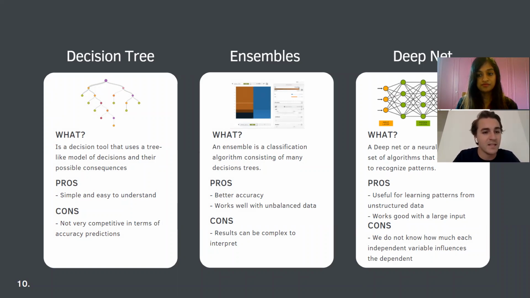A slightly negative aspect of the decision tree is the fact that it's not very competitive in terms of accuracy. And we saw that in our model as well, that we got a higher accuracy with the ensemble and the DeepNet. The ensemble or the random forest consists of many decision trees. For that reason, it's often more accurate. And it works also well with unbalanced data. A negative aspect of the random forest is that it can be complex to interpret.